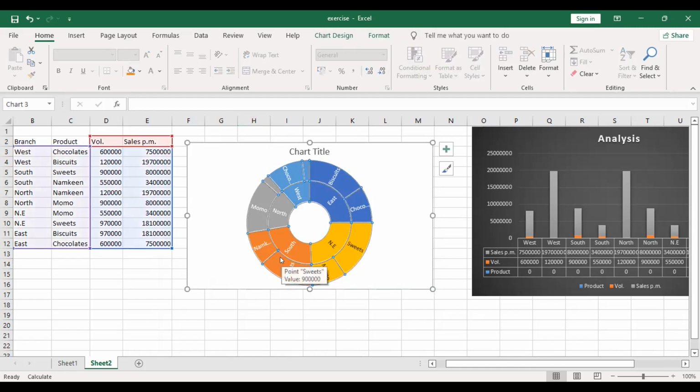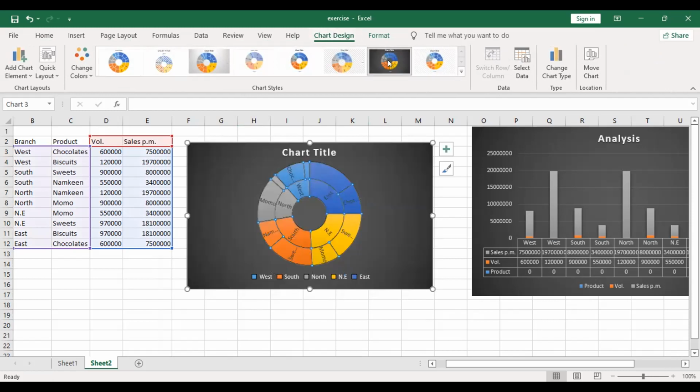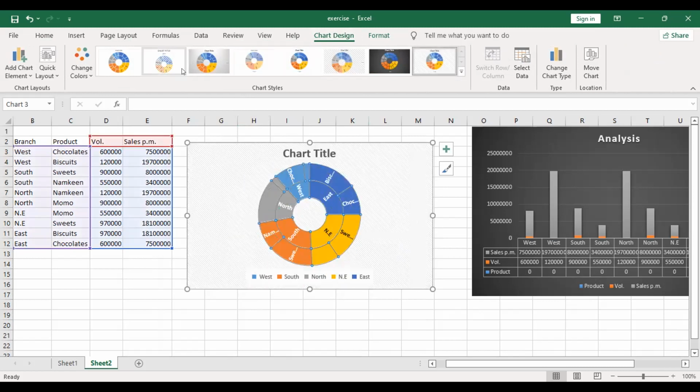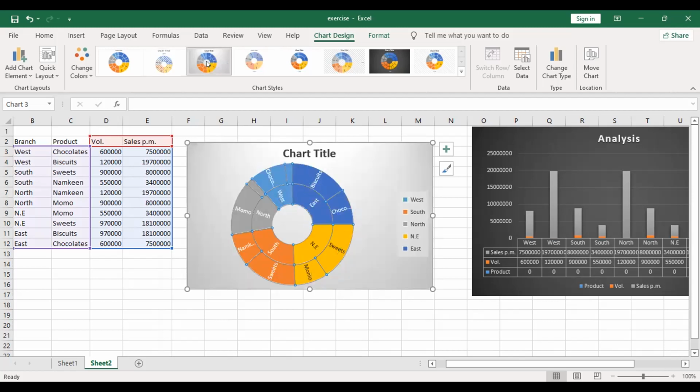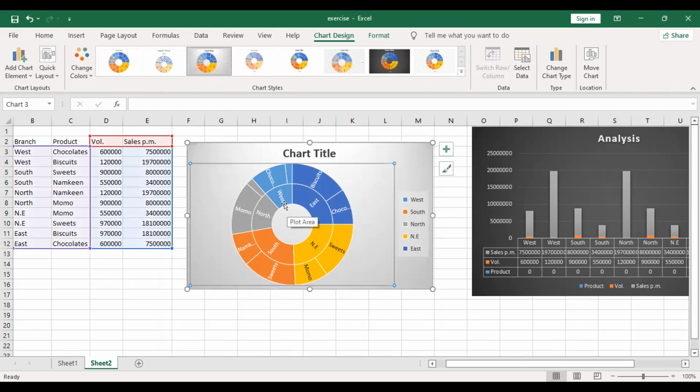Now go to the chart design. Now you change these individual ones, the chart styles. So these are all different variations of the same graph. If you want the numbers, click on the chart title and say add data values. There's no option to add, data labels is already there.